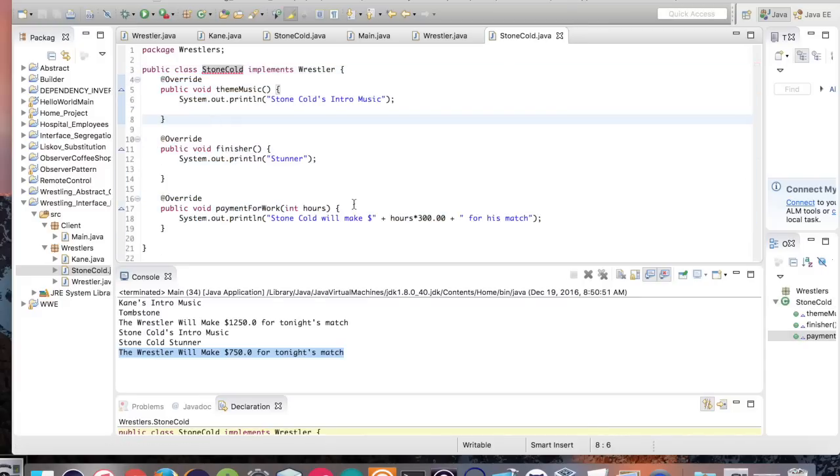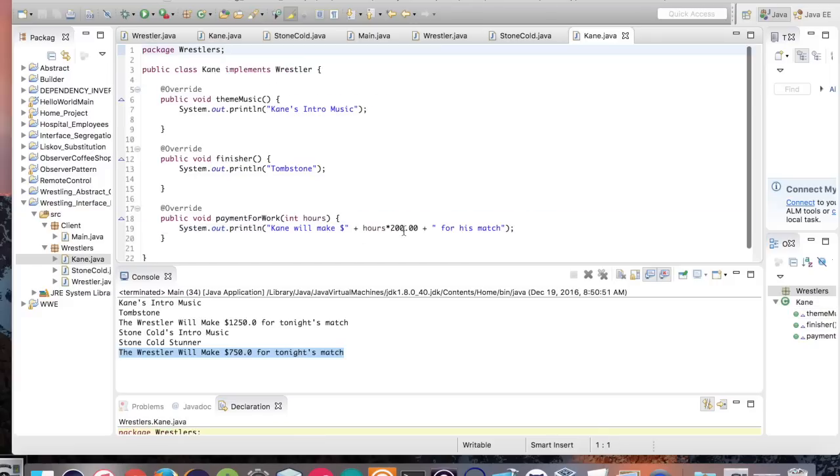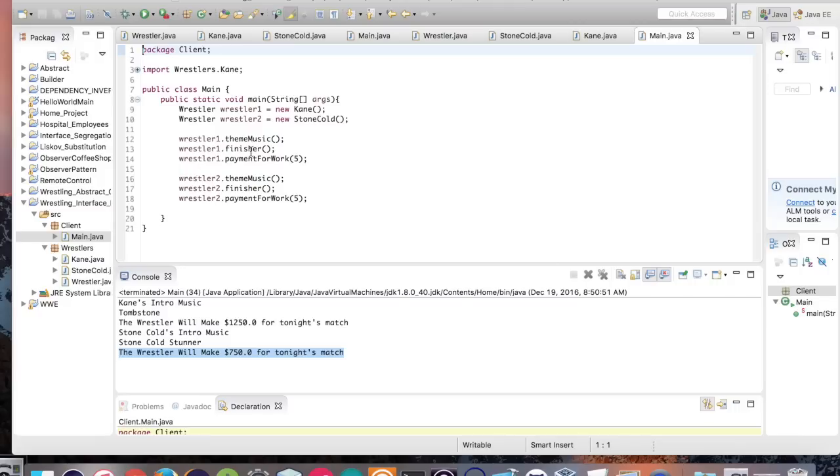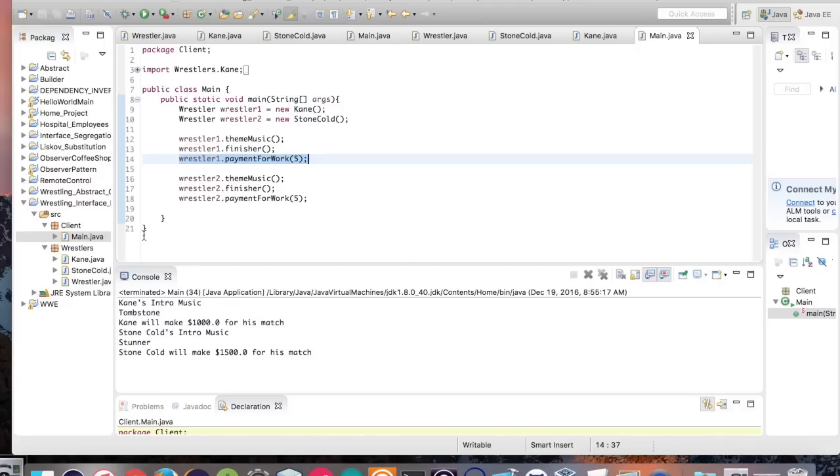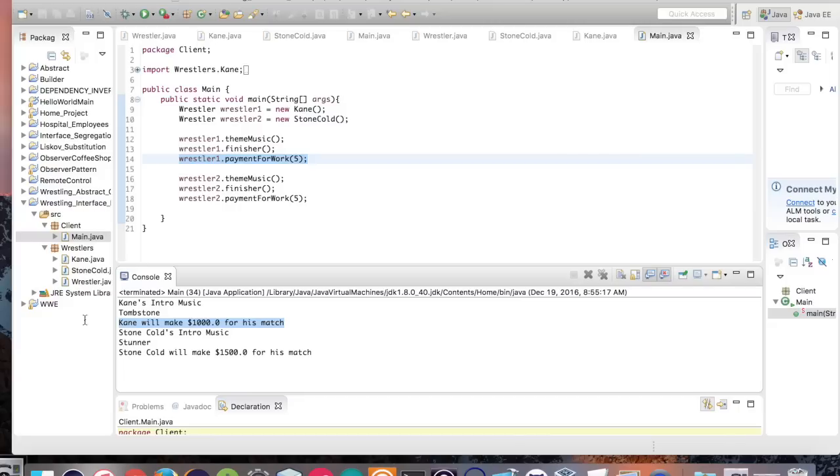I have Austin making $300 an hour. I have Kane making $200 an hour here. And when we go to our client module, we'll do the same exact thing here. We're just going to instantiate these objects. We're going to use the methods provided to us by the interface. And when we run it, we're going to see a little bit of a different result, because now this payment for work method doesn't have a body in it, and it's going to be customized to each class. So Kane, who wrestled for 5 hours, makes $200 an hour, will make $1,000. And Austin, who also wrestled for 5 hours, makes $300 an hour, so he'll make $1,500.